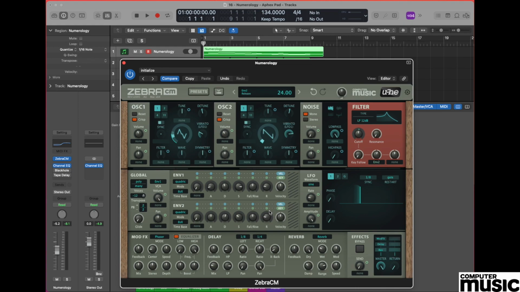And that pretty much creates our sound, at least in terms of the programming we need to do on the Zebra CM. We should now have a sound like this. And as you can hear, it sounds very, very eerie, but I think we can go a little bit further to create the sound that we're after.